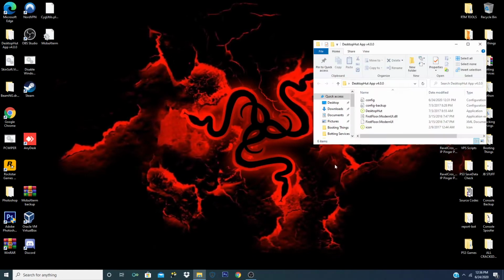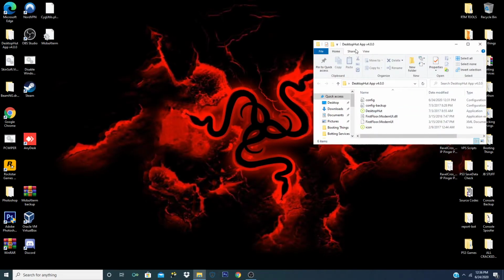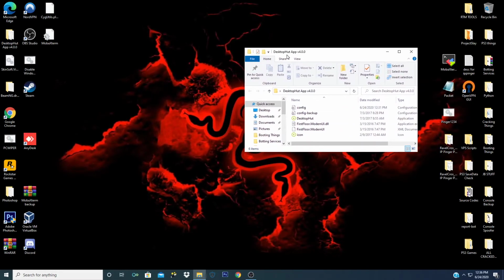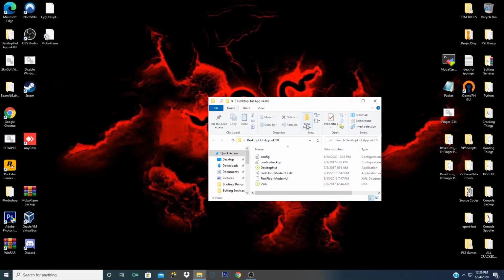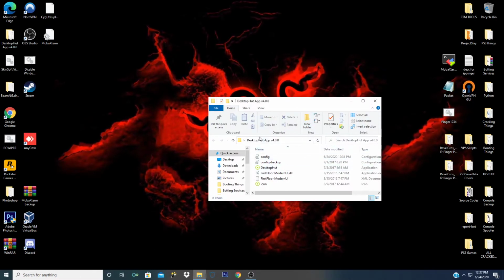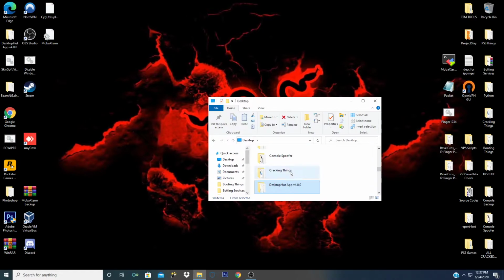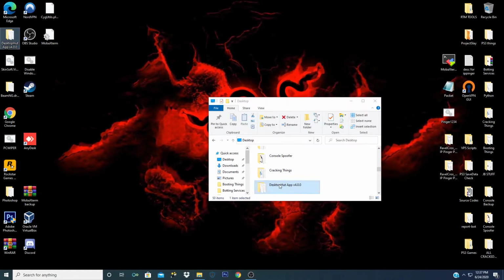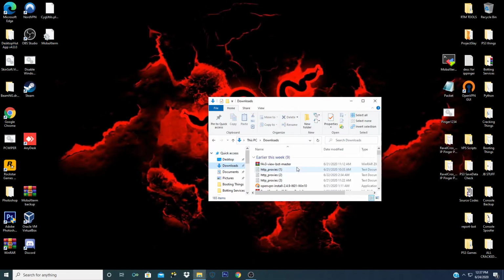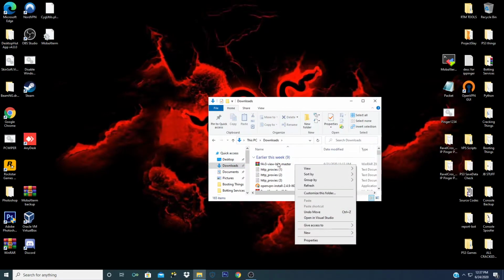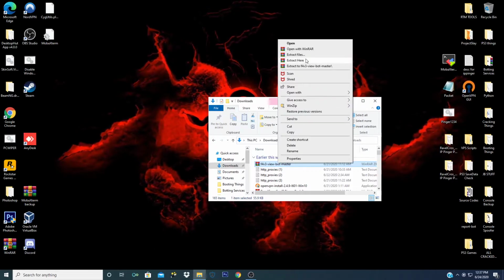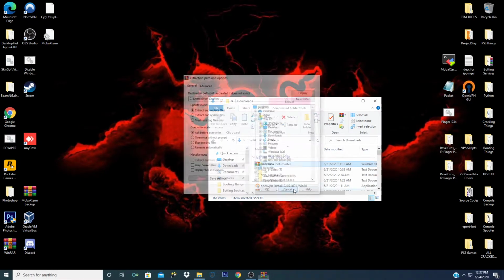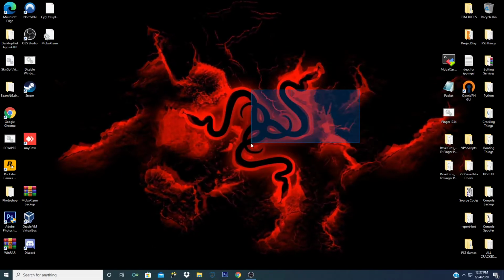What it's going to do is make either a RAR folder or a folder like this. If it makes a RAR folder, make sure you go in the file and extract it. If you don't know how to extract a WinRAR file, just click the file, click extract file, and select the destination you want to extract it to. But anyways, so that's that.